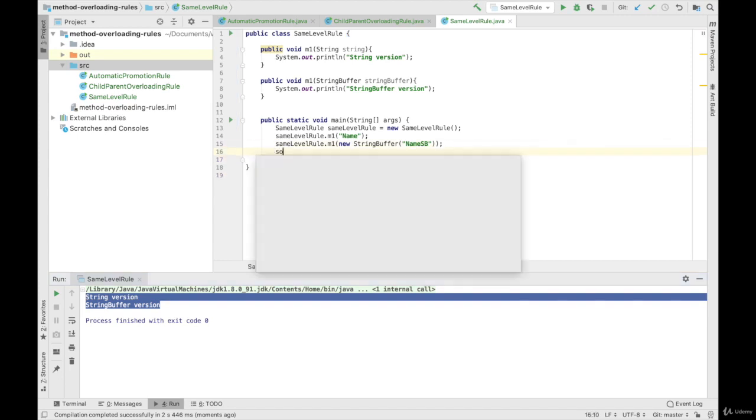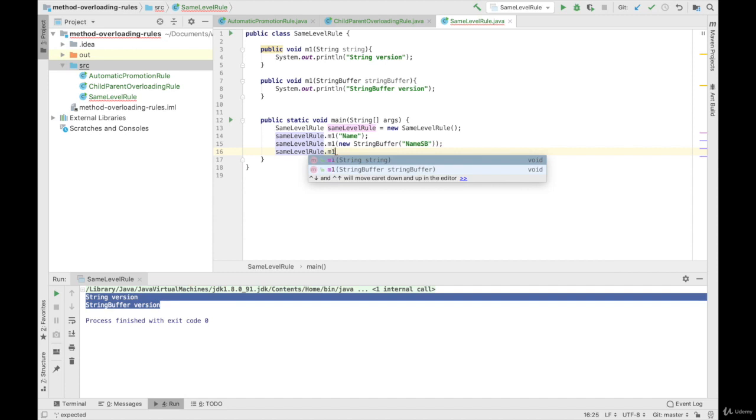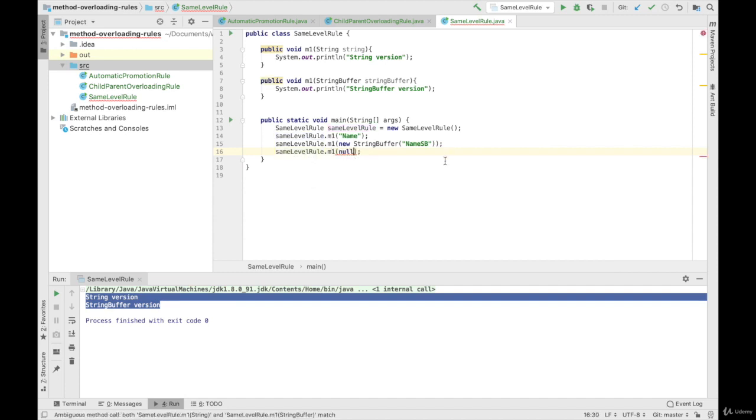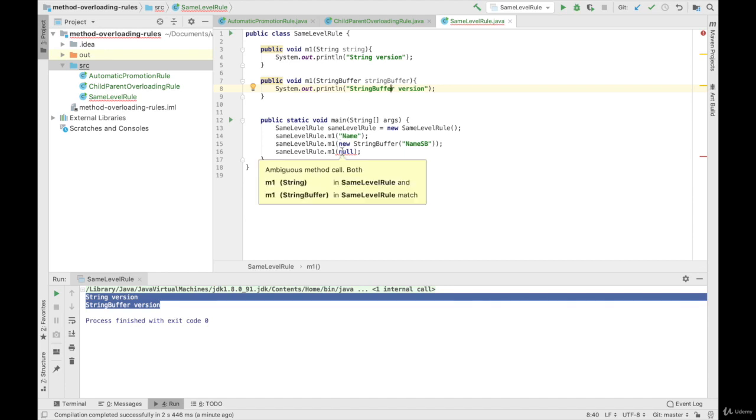Now let's try calling with null. If I pass in null, null can be satisfied by both the string version and the StringBuffer version, but over here the compiler throws an error. The reason is that String and StringBuffer are on the same level in the hierarchy, so the compiler can't decide which one to call, because null matches both. Since both are at the same level, there's confusion, and hence the compiler says ambiguous method call.